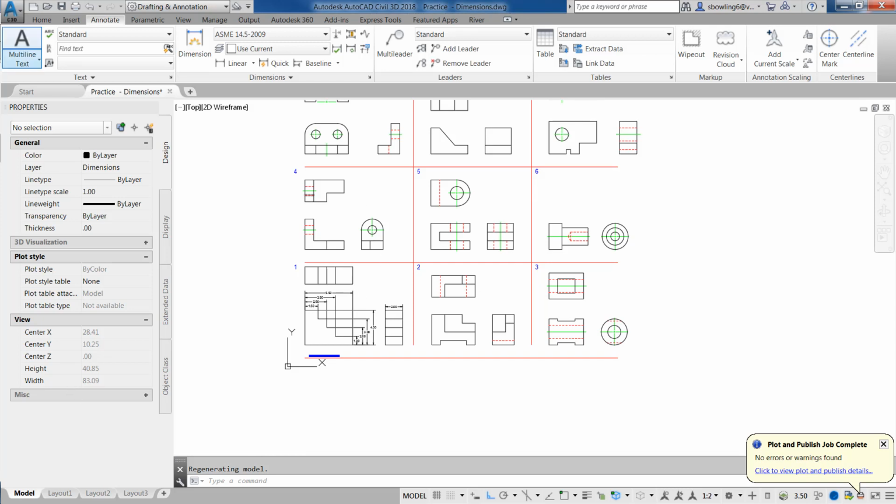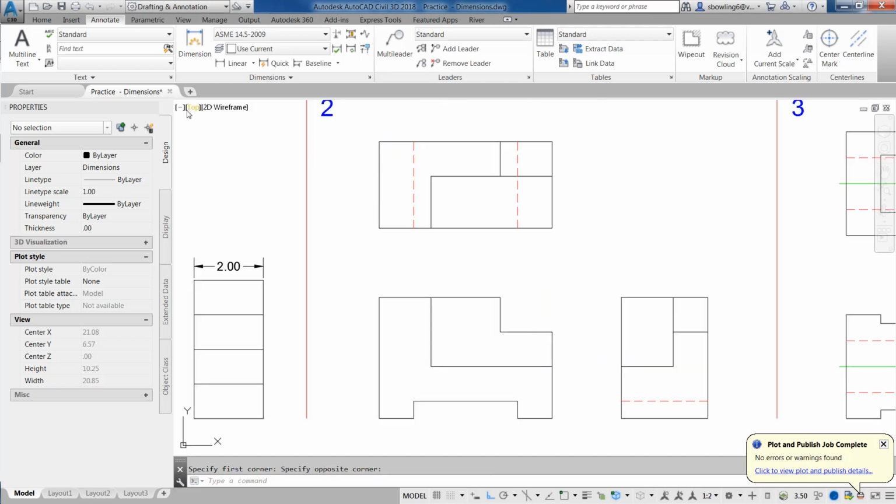So now we're going to take a look at number 2. Zoom enter. I'm going to go Z enter, W enter, zoom window, and I'm going to pick this object here. Now, I'm going to go ahead and start with my linear. And like I said, we want to keep it between views.